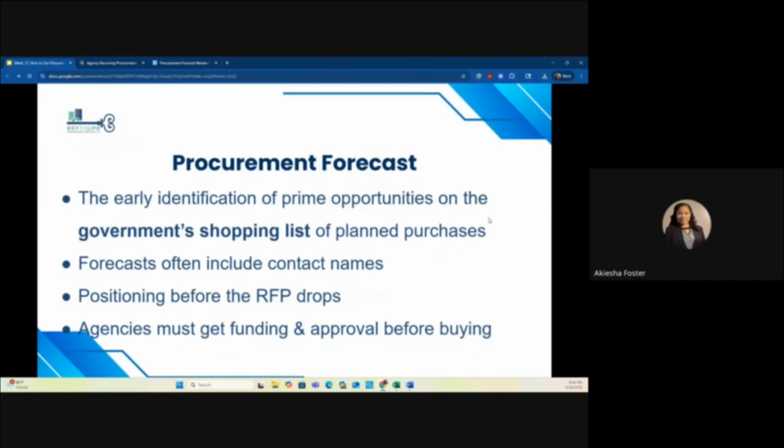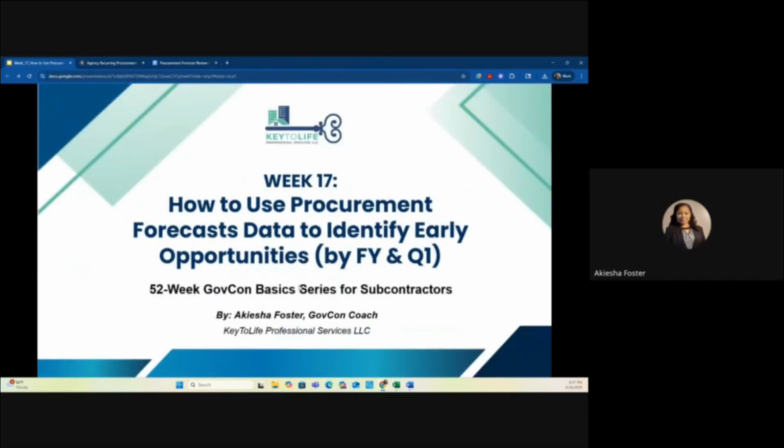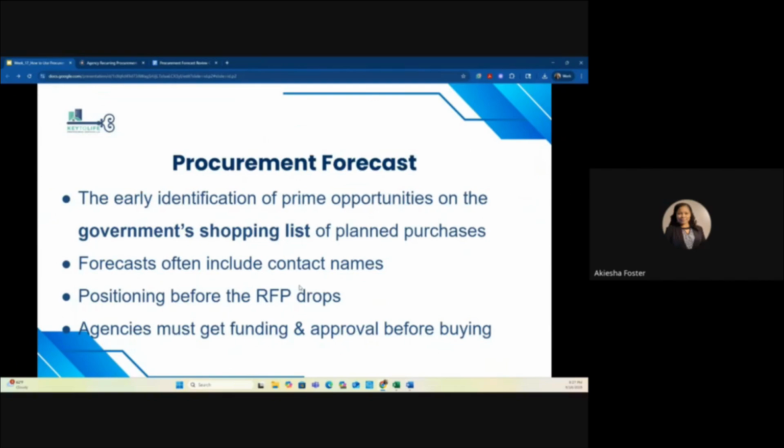Agencies must get funding and approval before buying. So just because it's on the procurement forecast doesn't mean they're going to go after it. That's why it takes all that market research, looking up trends, looking up how many times they've canceled an opportunity, and so forth and so on. Okay, so let me go to the next one.